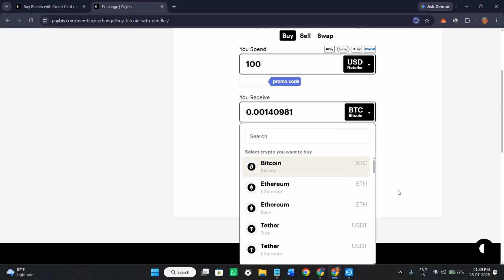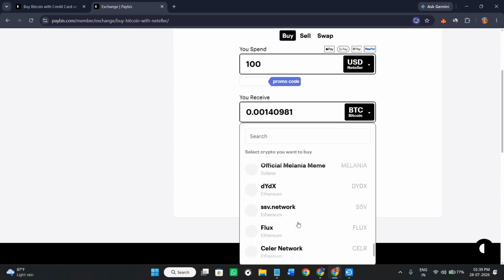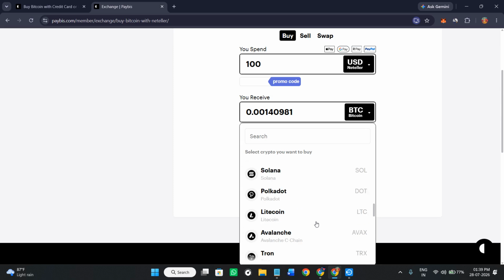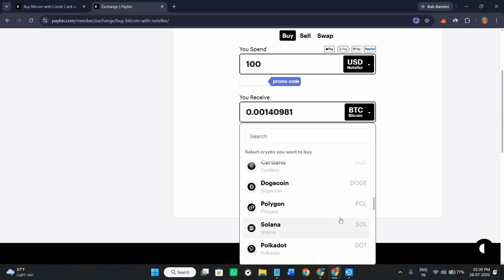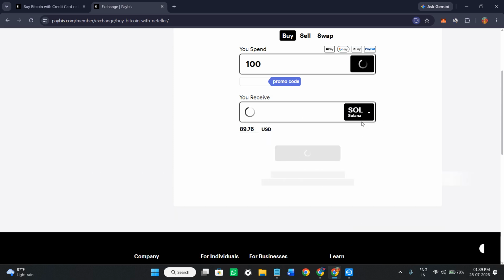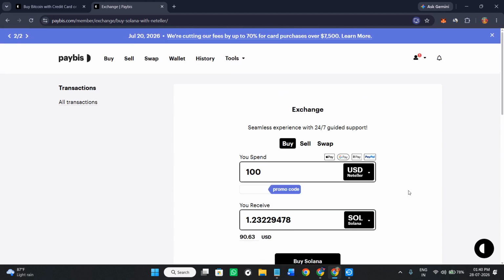Now over here, you need to also select what cryptocurrency you are going to purchase here. So by default, Bitcoin will be selected, but you can click on this drop down menu, and among the given options, you can just simply select any of these available cryptocurrencies. So these are the most popular cryptocurrencies. So for example, let's say you want to purchase Solana with 100 USD. So it is going to look something like this.